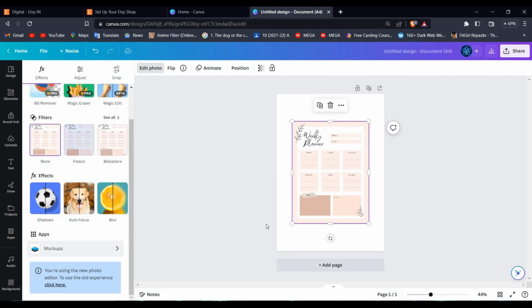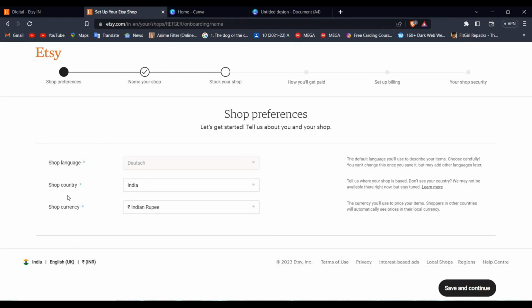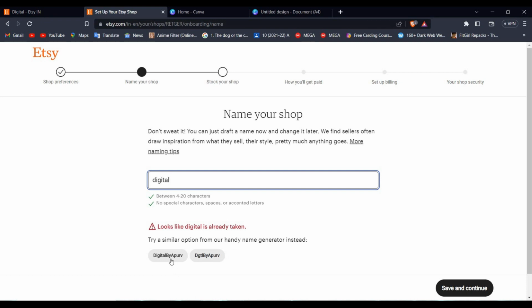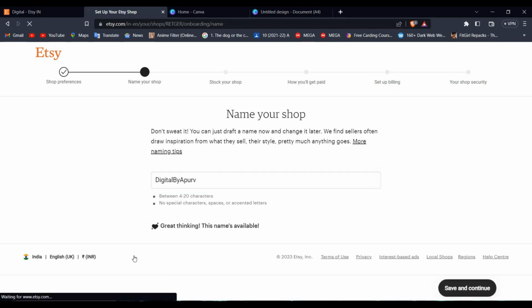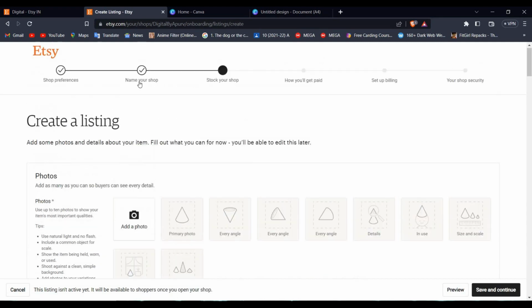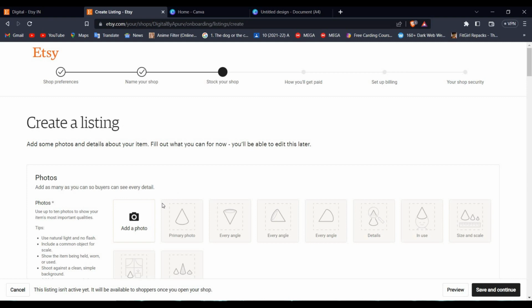You can make a mock-up. So after doing all things, you have to go on Etsy and set up a store. My country is India, that's why I'm selecting India. You can name the shop, you can create a name like digital. Let's say click this. Do next, pick a store name of your choice. Then stock your shop.